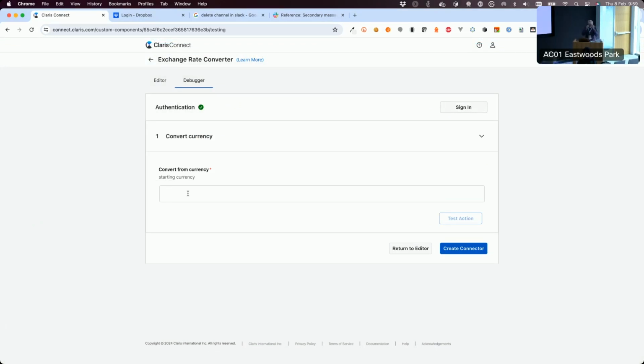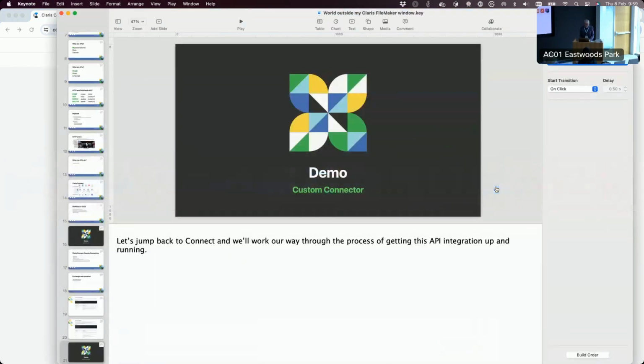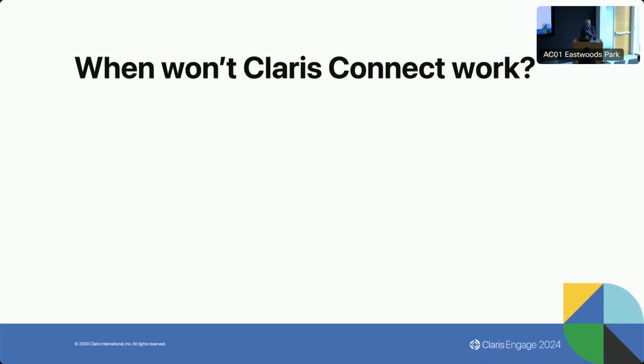But you can see here that I've now got my field in place. And if I add a value in here and try to test that action, then it's going to fail because the API is going to tell me that I have entered an invalid from currency and I am missing a parameter because I didn't complete my connector. I'm going to have to switch back over to my slides and carry on through.